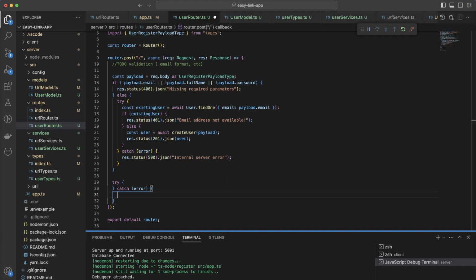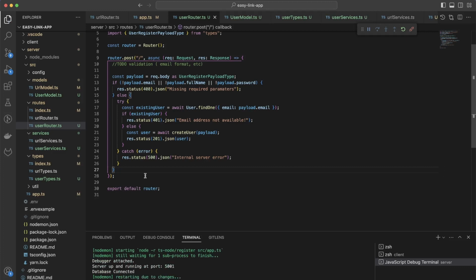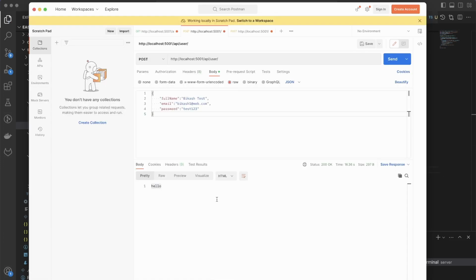Why do we have two try and catch? Interesting. I just don't understand why we have try and catch. Let's remove this and test it. I'll remove this email for now and make a request, and it says missing required parameter. However, if I give this email, the address is not available. Okay, I may have tested with this email.